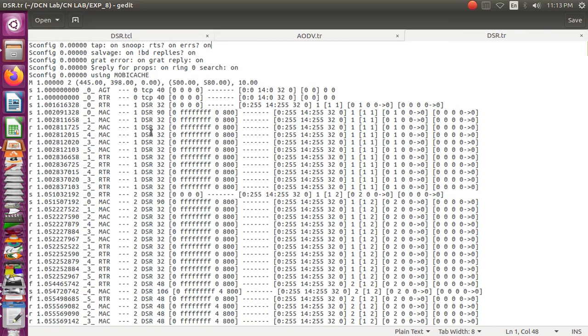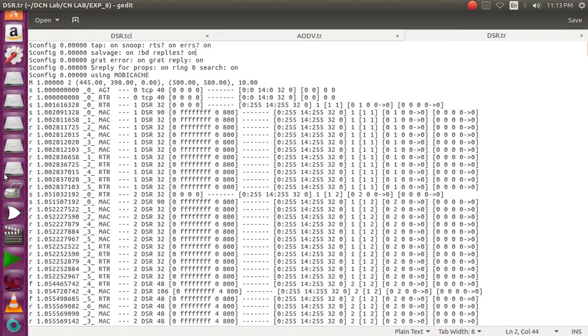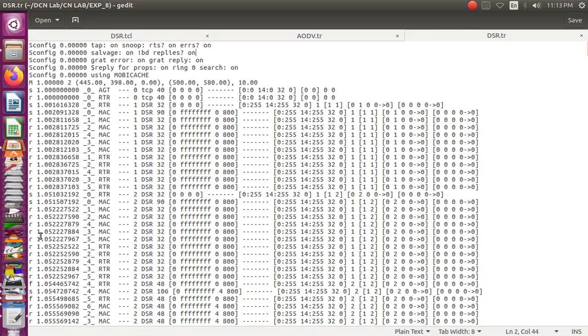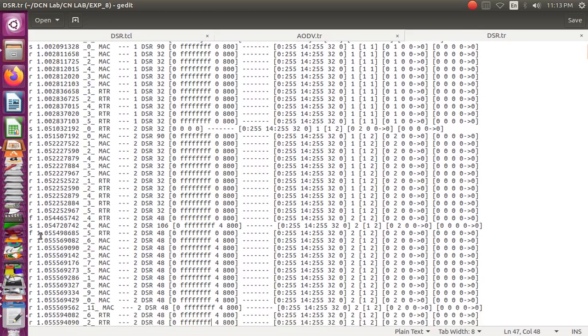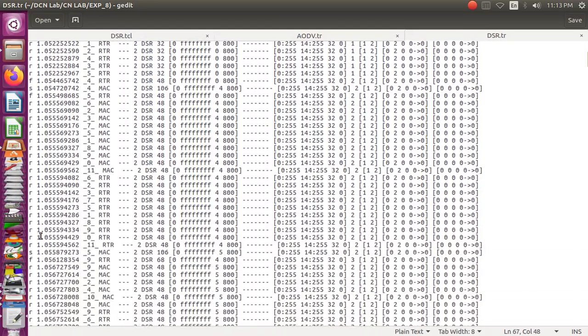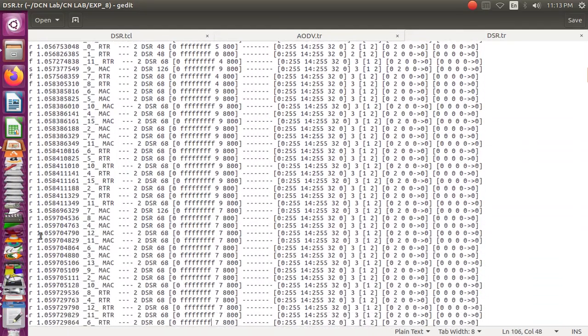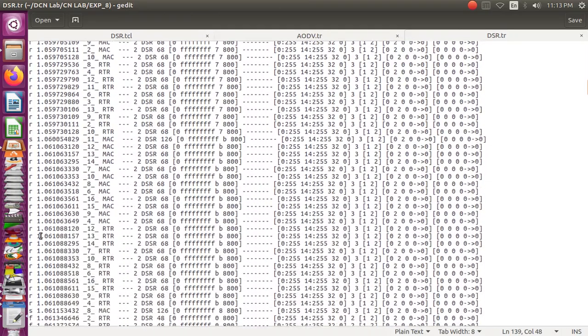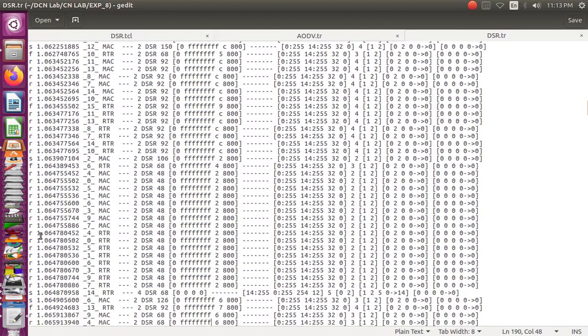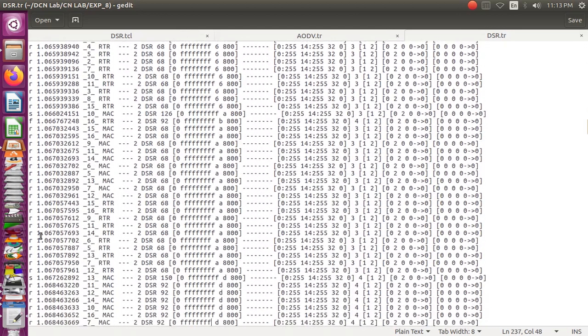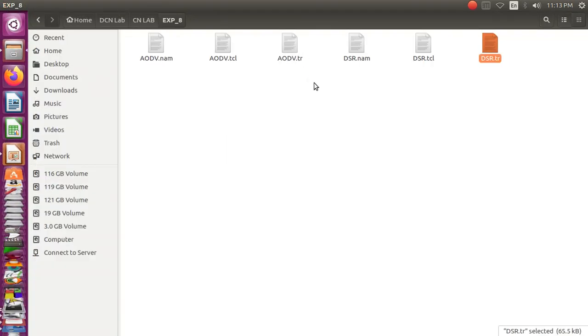The same part you can see for the case of DSR.tcl. In this case we'll see the trace file. Here also the first column is meant for your event. Next I am using my TCP protocol, and here I am using the DSR routing algorithm. Here also S stands for sending, R stands for receiving, F stands for forwarding, and D indicates packet drop.